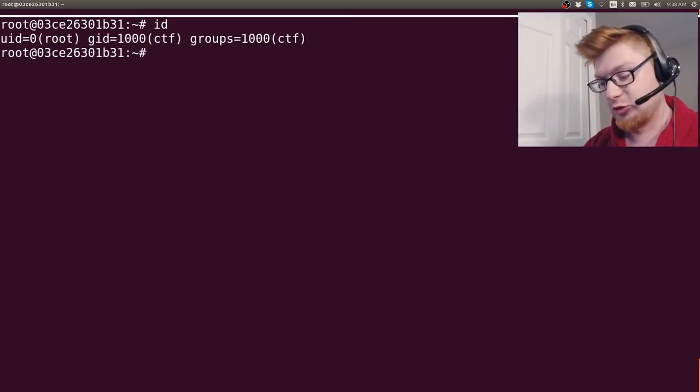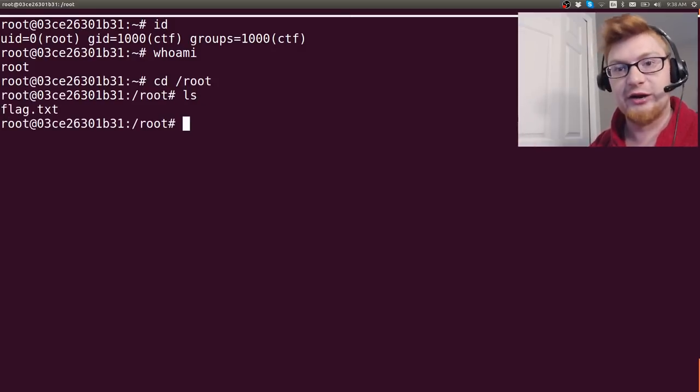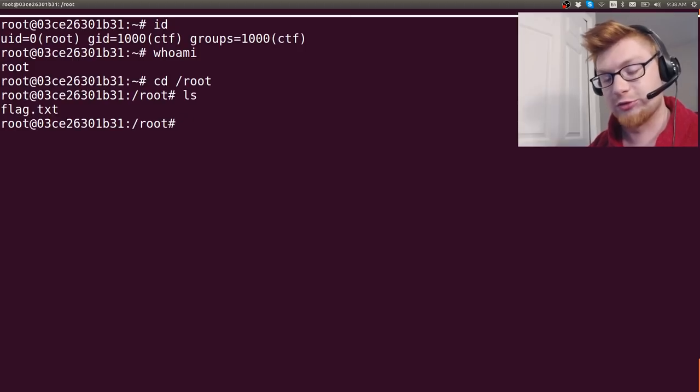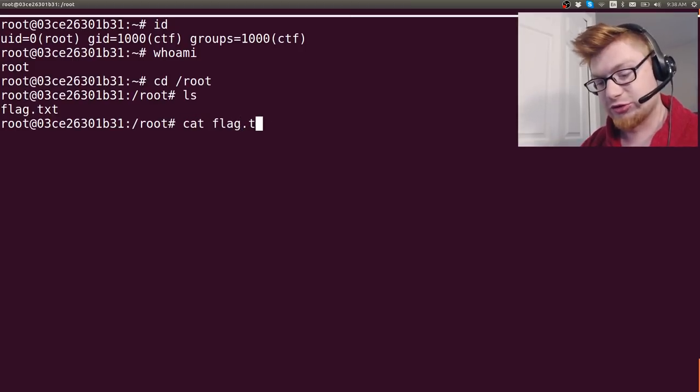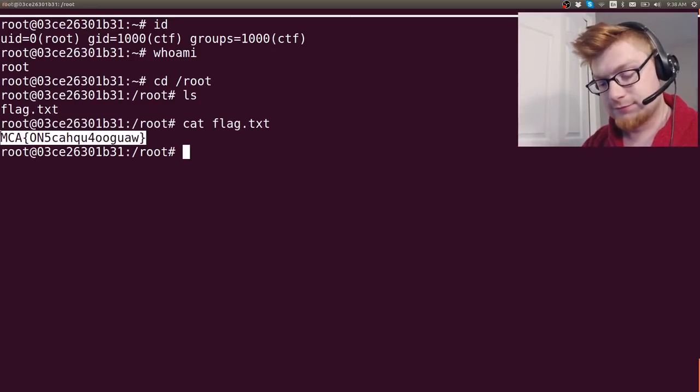So run id. Who am I? We're root. We got it. Cool. Let's move into the root directory, and there is the flag. Obviously we couldn't read in the root home directory before, but now we can, because we are the root user. So let's cat that out, and we've got the flag. Sweet. So let's save this.